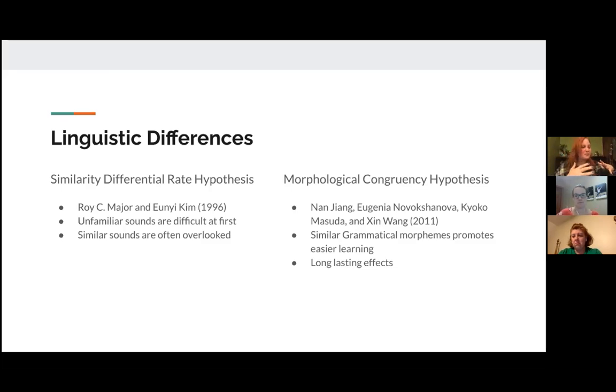Although unfamiliar sounds are difficult to learn at first for second language learners, over time those are strengthened, and then sounds that sound similar, like it just says, are overlooked, and that's where more errors occur.